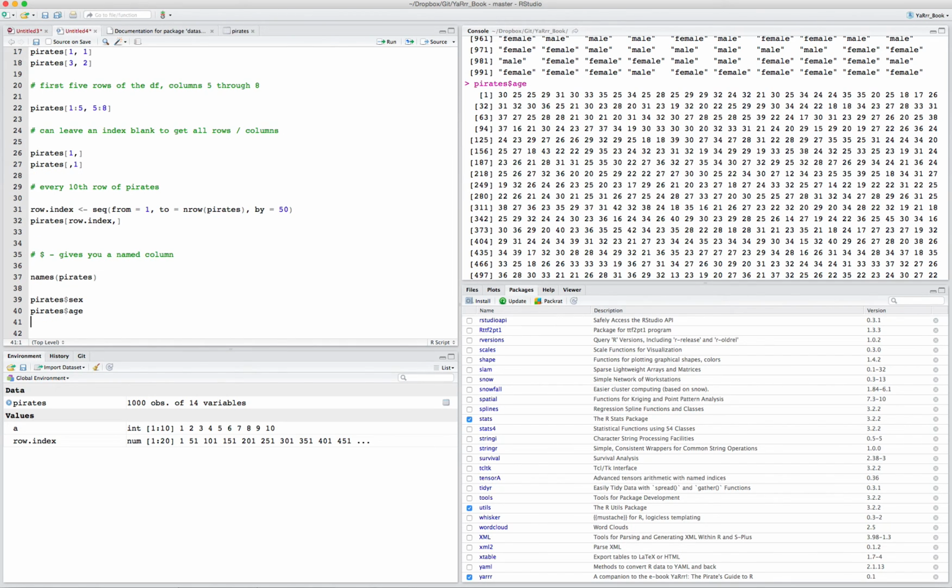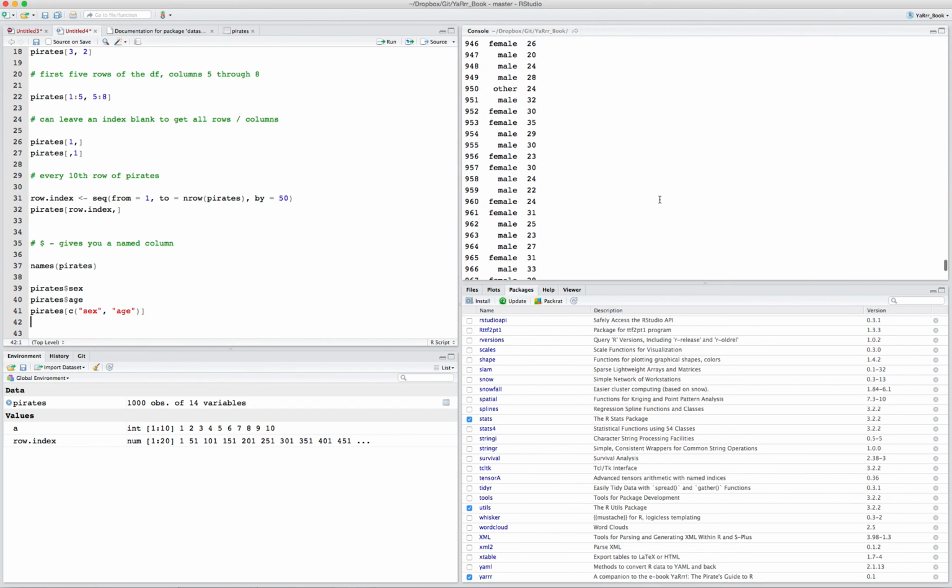If you want to include multiple values using the dollar sign, you can say pirates$... Actually, does this work? No, I don't think that works. What we want to do is include a vector of string values. So for example, I could say pirates[c("sex", "age")]. Yeah, that'll work. Actually, let me just look at the head of this. Yeah, so these are just the sex and age columns. So if you want to get multiple columns from a data frame, you can use that.